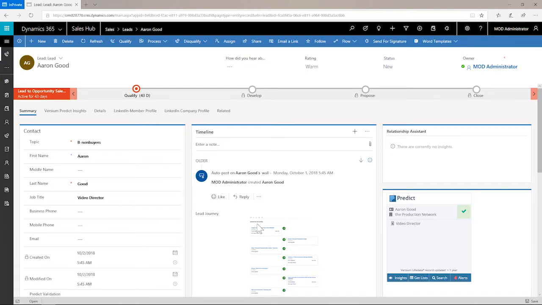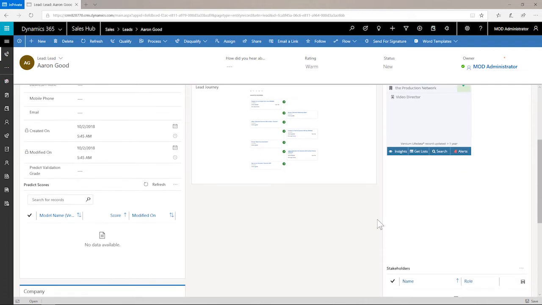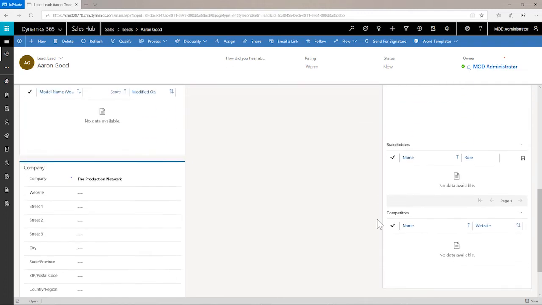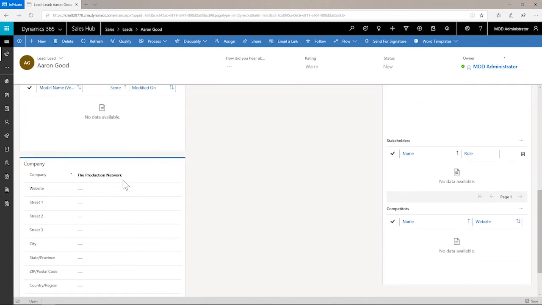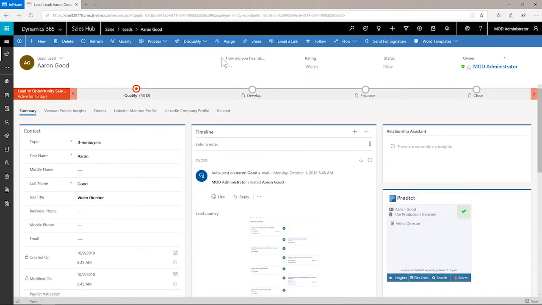Aaron is involved in a marketing journey, so here we have details about that marketing journey. With Aaron's record, we don't currently have any relationship insights. It's a fairly new record for us. And Versity and Predict was able to find information about Aaron. As you scroll down, you'll see that there's several different items available about Aaron, the company that he works for, and so on.